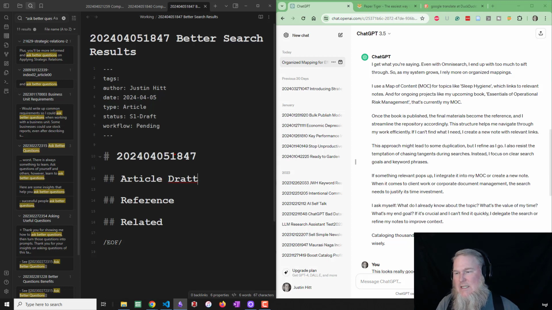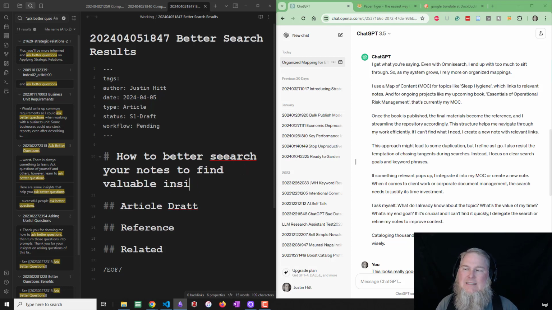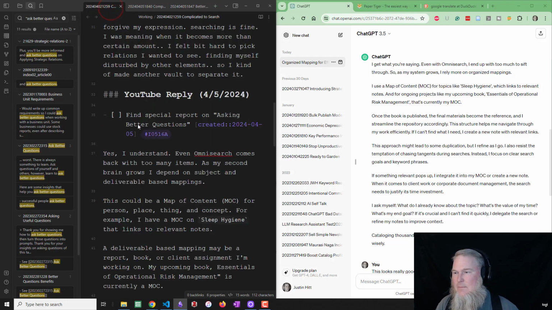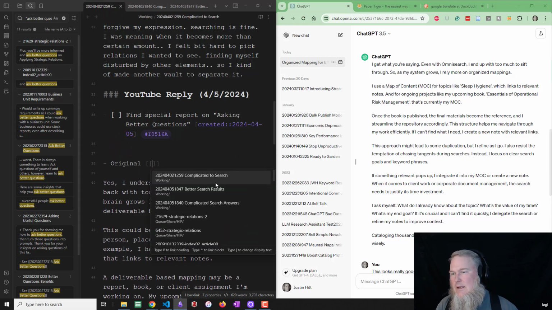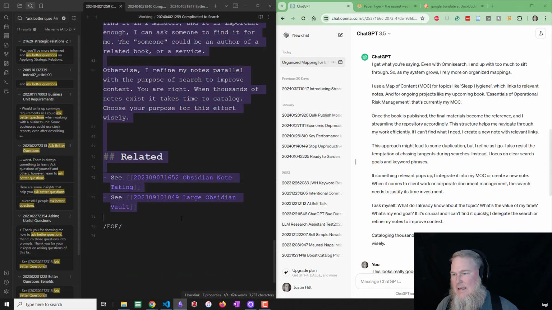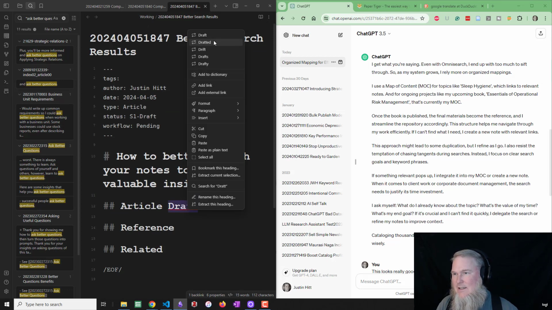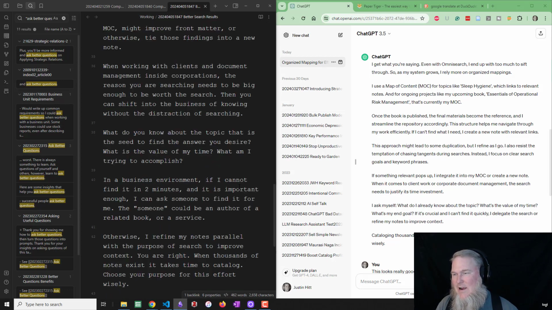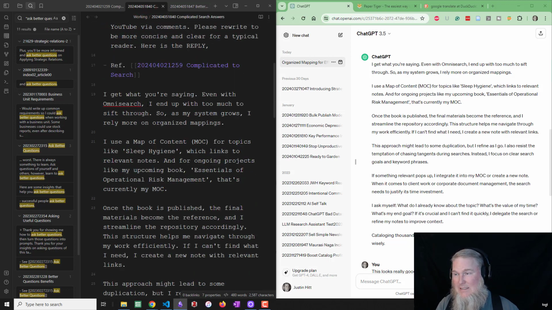And then what's the gist of this? How to better search your notes to find valuable insights. See what we're doing here? Building context. And because of this over here, I can say original and better search results, and I can take this text and cut it out, and come over here and put it in as my draft. All right, I'm putting it as my draft. This is an article draft. This is my response in English.